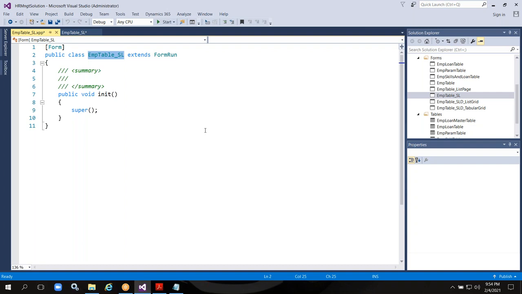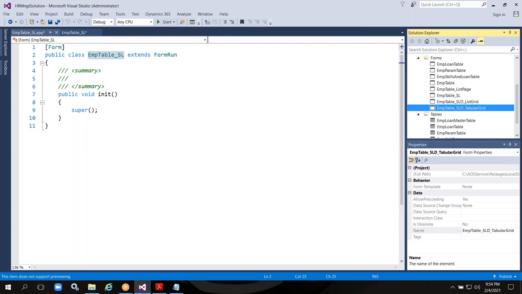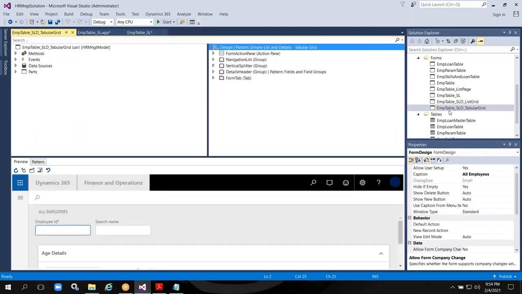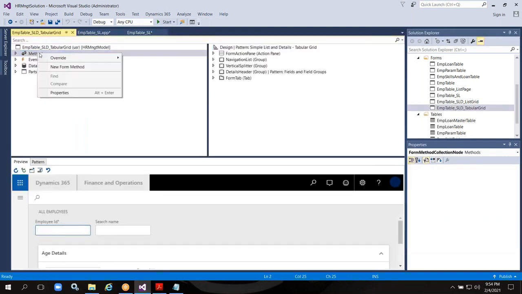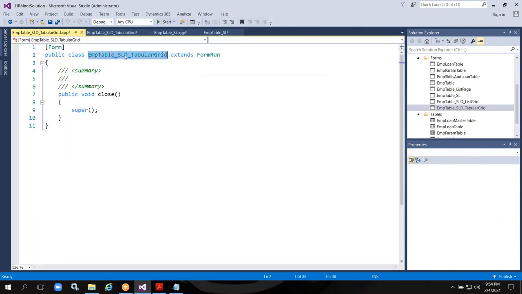Actually, I was just thinking from a three-tier architecture point of view: one is DAL, then business layer, then UI. So if you're going to show any message on UI, then we should override the method at form level. Suppose you open this tabular grid. I have named my form like this. EMP table underscore SLD underscore tabular grid is my form name. Right.